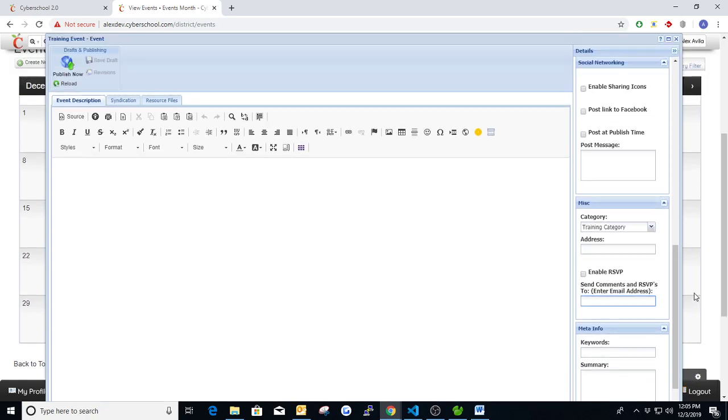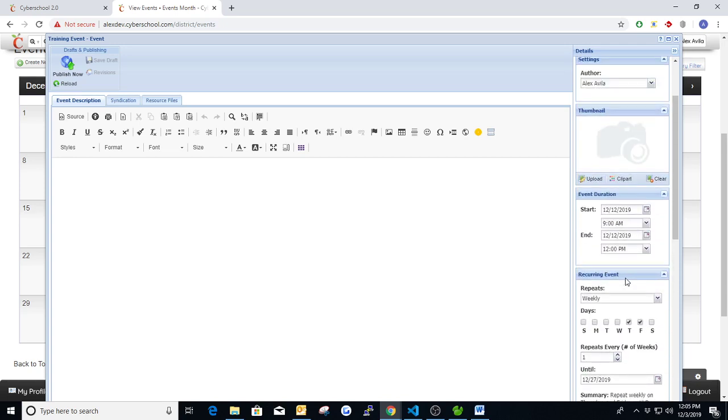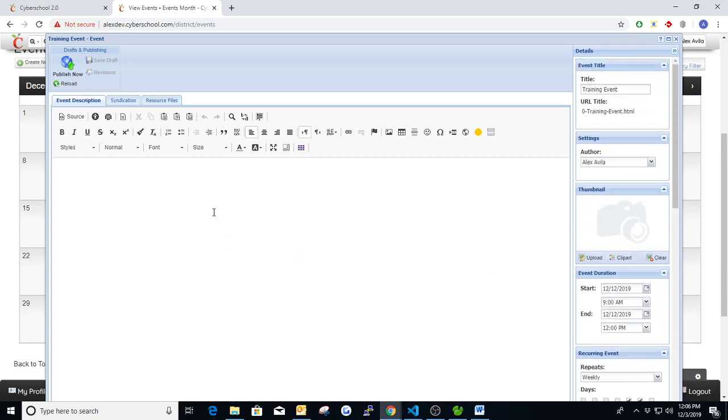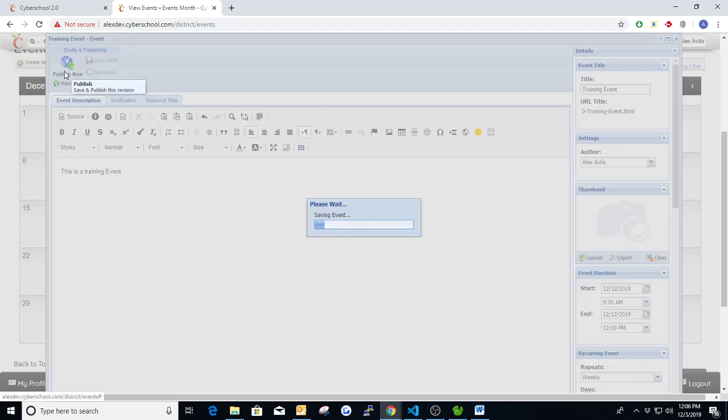So this is if this is an event that people can RSVP to, you can enable RSVPing and actually monitor who has RSVP'd, whether yes, no, or maybe. And then we'll just say this is a training event. And I'll publish now.